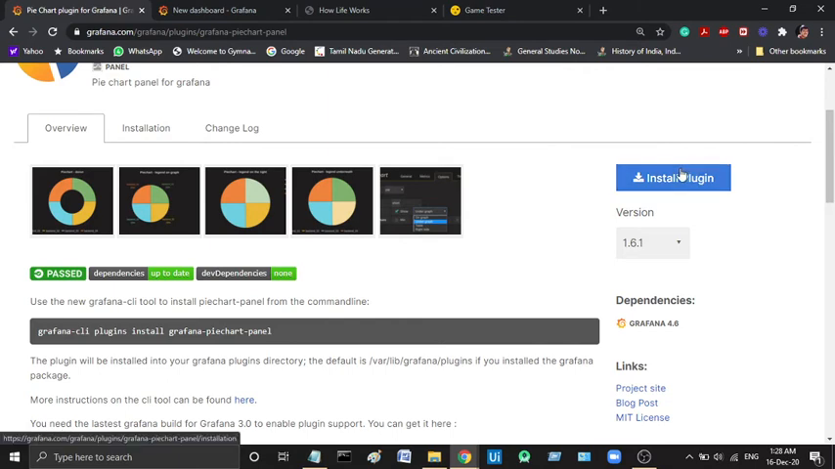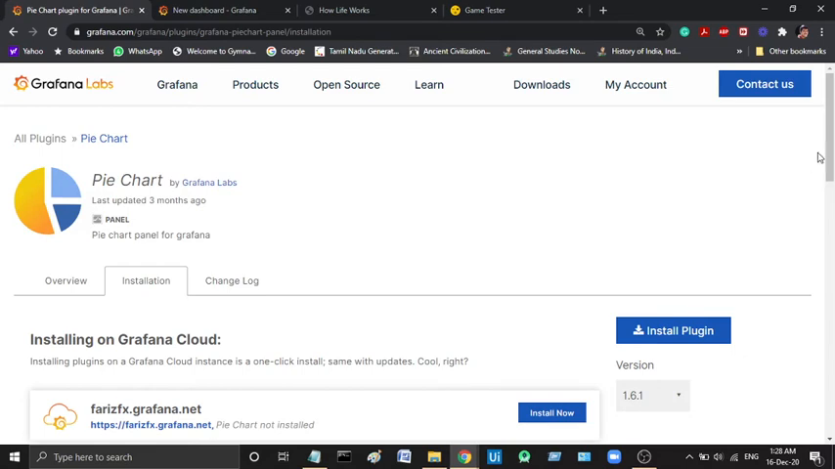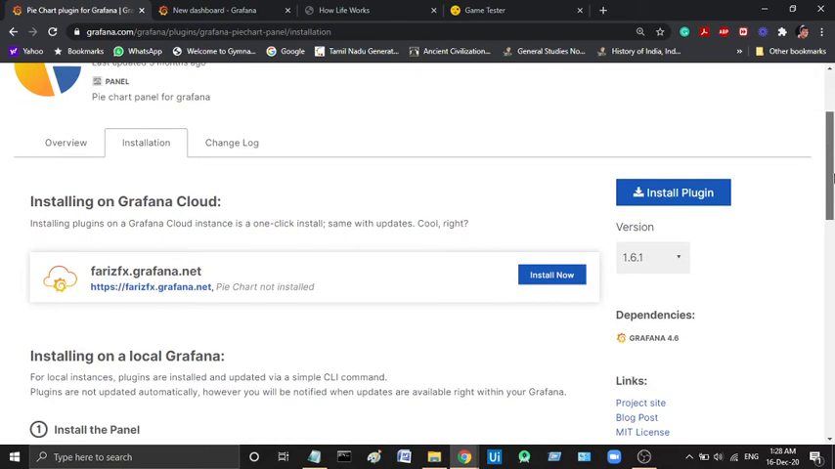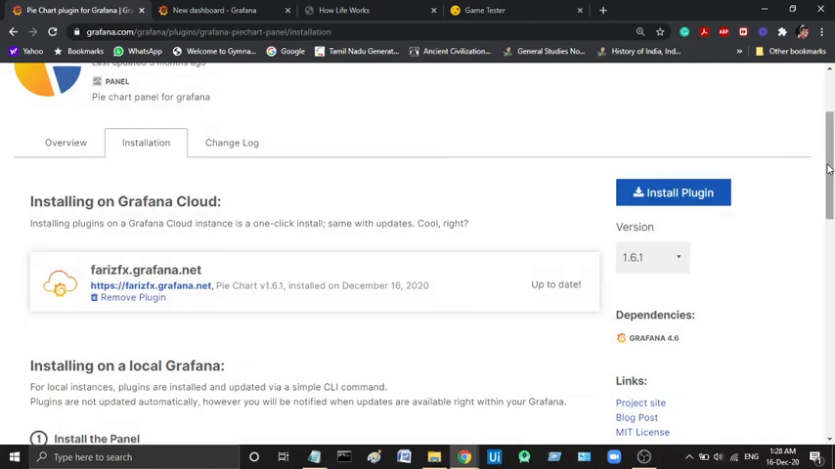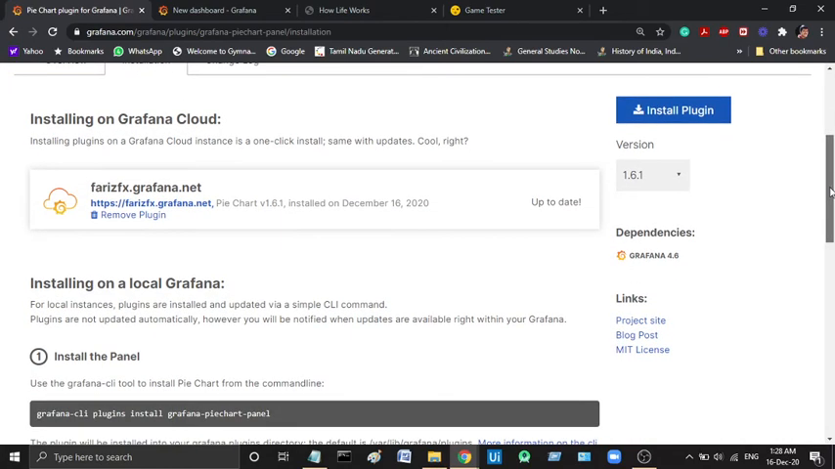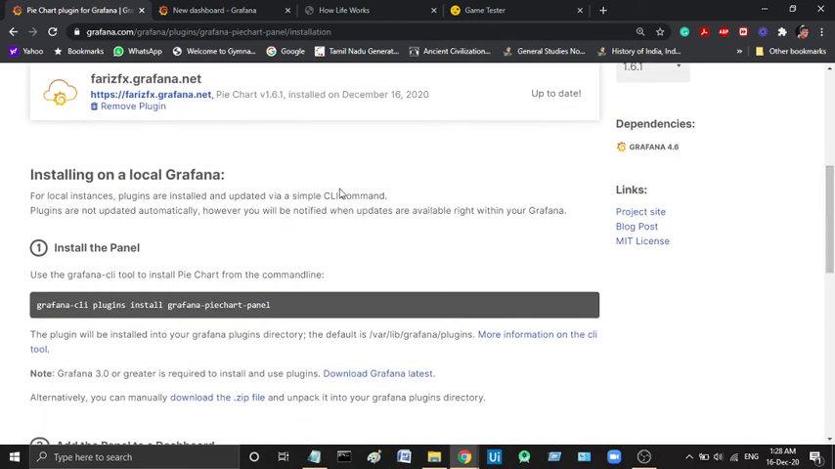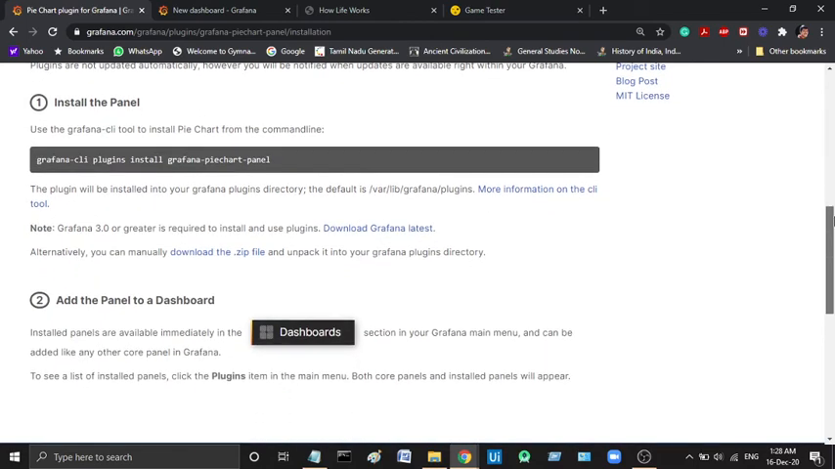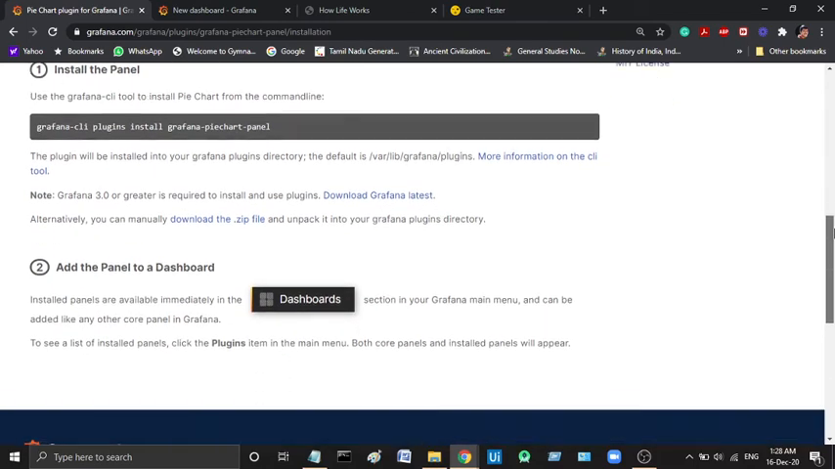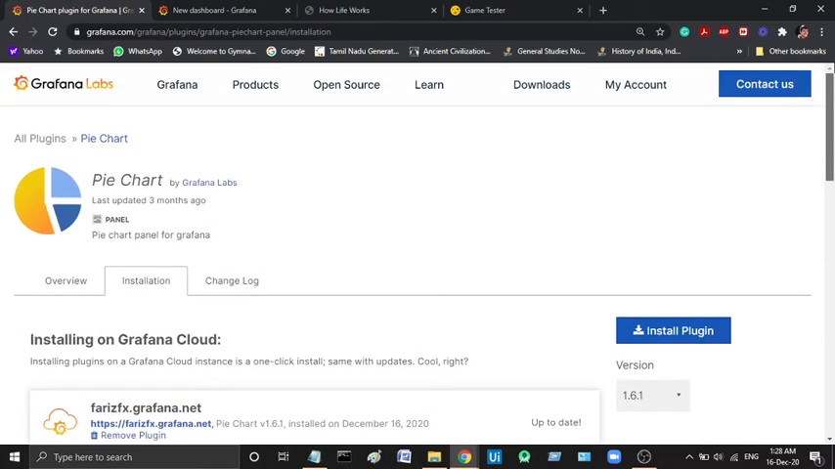So let me click install plugin. This is the version. Everything will be provided. I will be clicking install now. Yeah, the cloud is installed. This is the best use of cloud. So if you want to install in your local Grafana, you need to follow these below steps. It's available on the website, so I'm not going into detail of it.